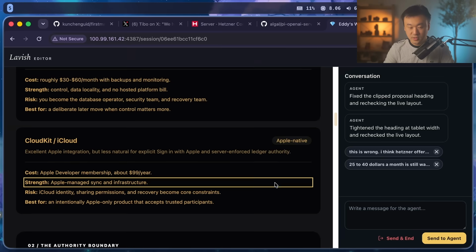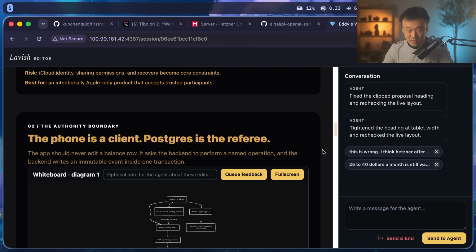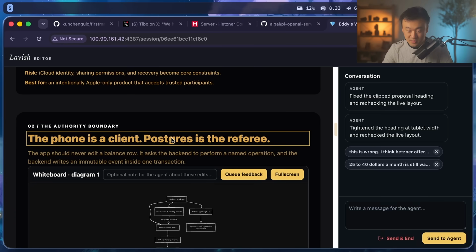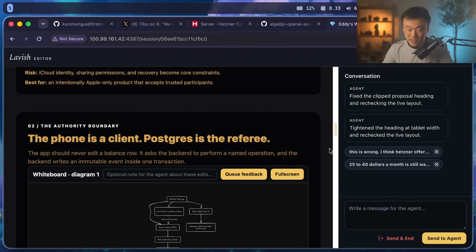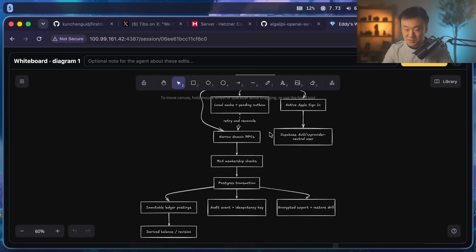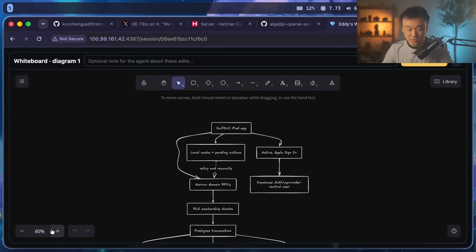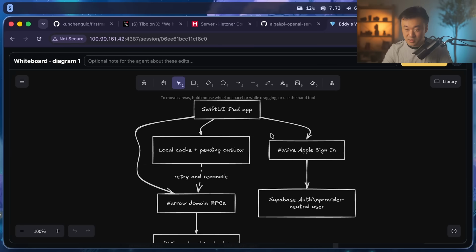All right, queued that feedback. Now, the authority boundary. The phone is a client. Postgres is the referee. Yeah, that's right. That sounds right. So it drew this diagram here. Let's see, full screen. This is something that's also really nice about Lavish, that it can just draw diagrams for me to see. Let's zoom in a little bit.